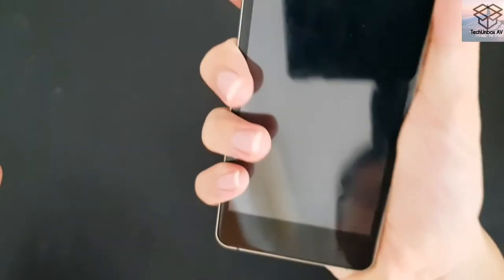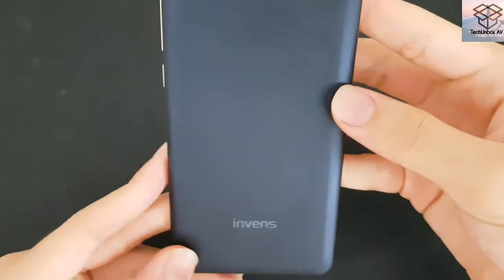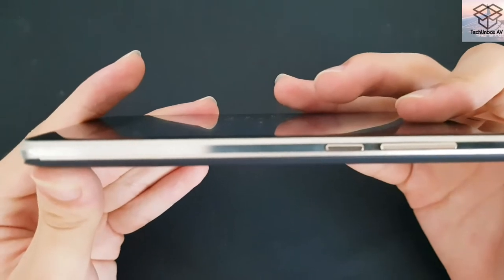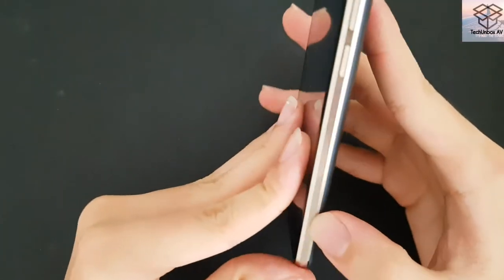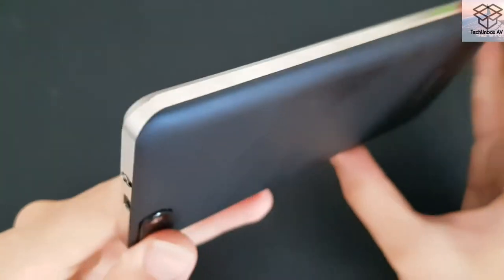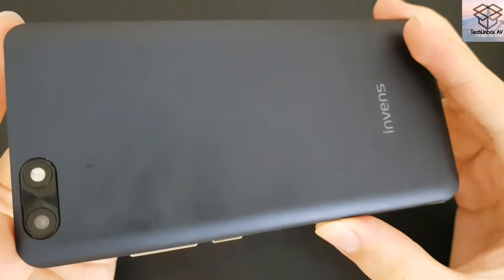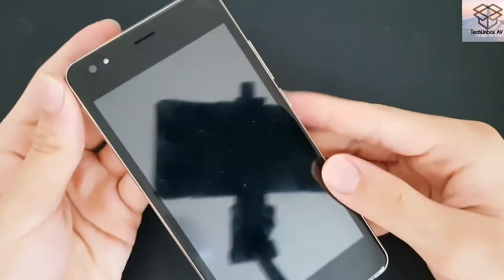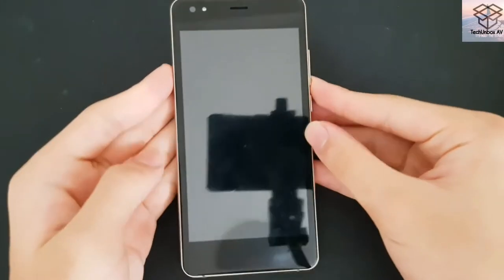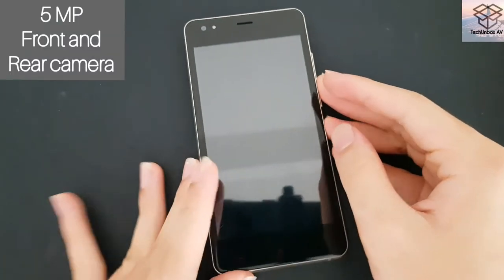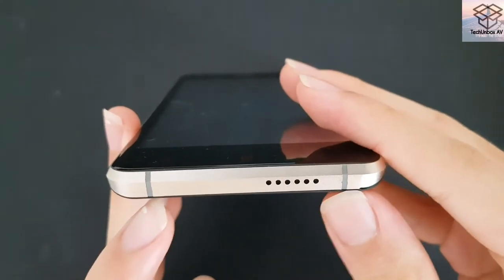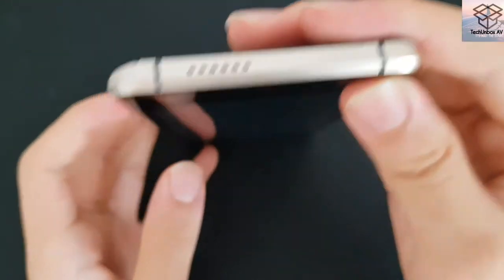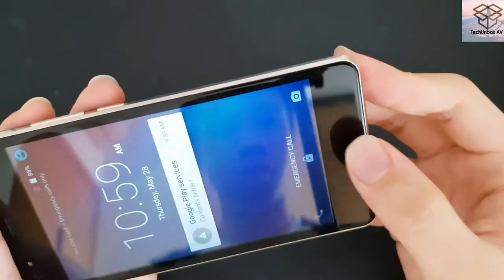So here it is, the Invens Royal R1 Plus. It feels sturdy in the hand, and at the back we have a blue matte finish. At the side we have our buttons with a metallic gold design, which I would say is quite a nice design so far. So far so good. At the back with our flash and the camera, also 5 megapixel and shooting 480p. At the front, nothing much. We have our 5-inch screen plus LED and 5 megapixel front camera. And at the bottom we have our speaker grills, and at the bottom and the top we have our antenna bands. Nothing fascinating here, nothing out of the blue.